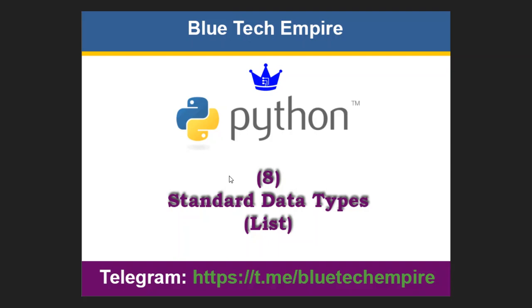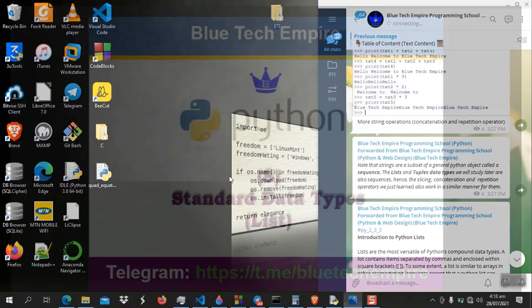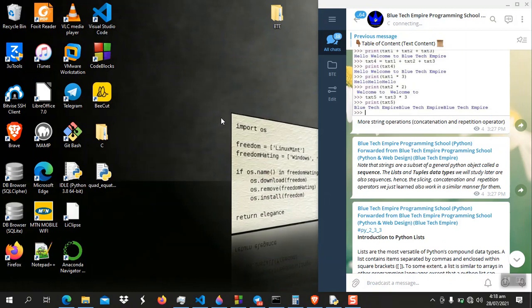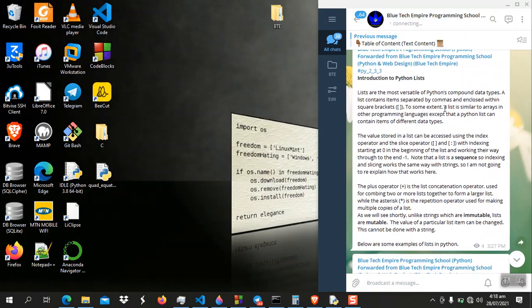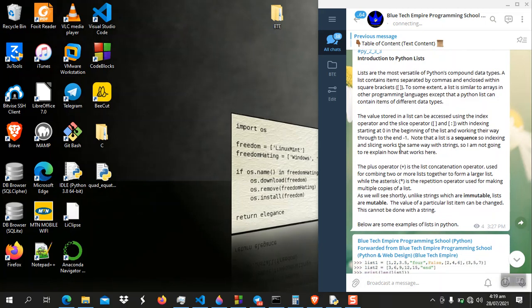So now we are going to be looking at Python lists. Python lists are very similar to strings, like I told you, it's a sequence of items. In strings, we have a sequence of characters, but in Python lists, we have a sequence of items or variables. So let's read the text. It says lists are the most versatile of Python's compound data types. A list contains items separated by commas and enclosed within square brackets.